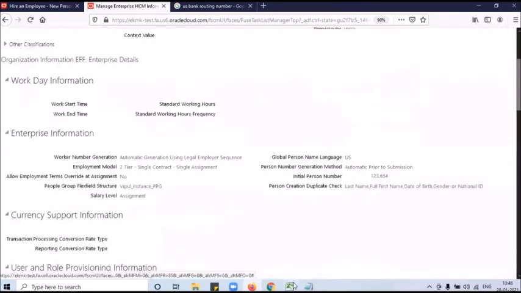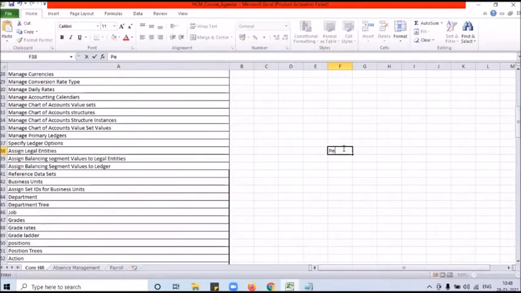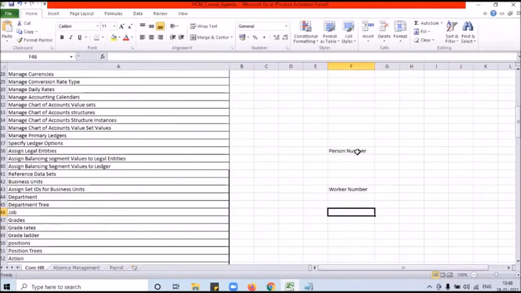Person Number Generation Method. Here we have two things: one is Person Number, and the second one is Worker Number. What are the person number and worker number? The person number will be generated at the enterprise level. That means the person number is always unique. The person number is always numeric.